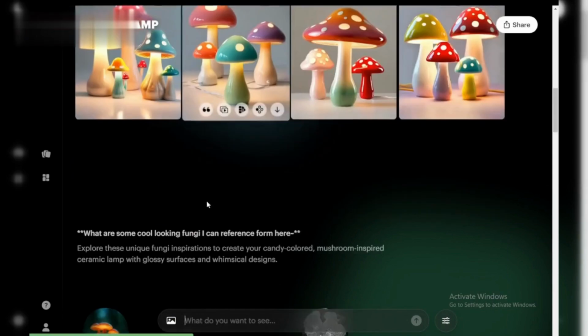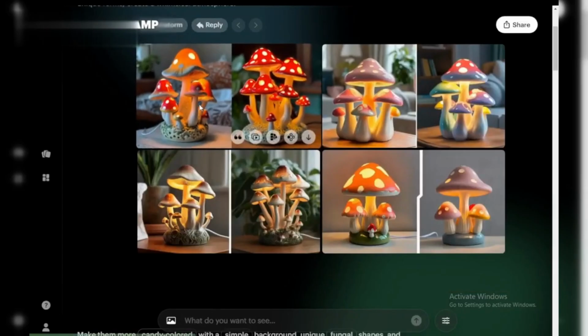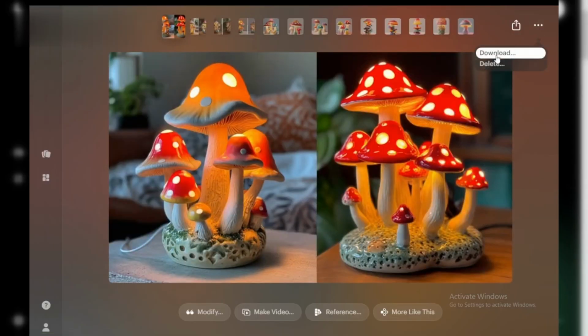Choose from their presets or customize the effects to match your vision. It's super easy, and once you're done, download your video in high quality. Luma is great for storytelling or creating eye-catching visuals.